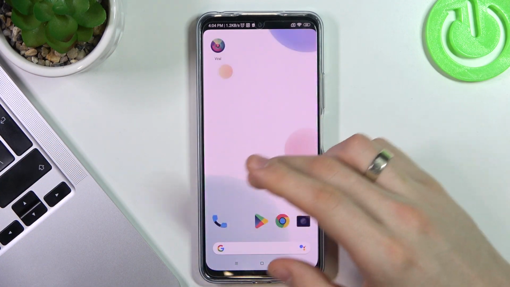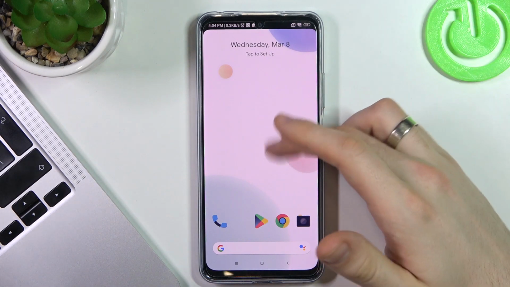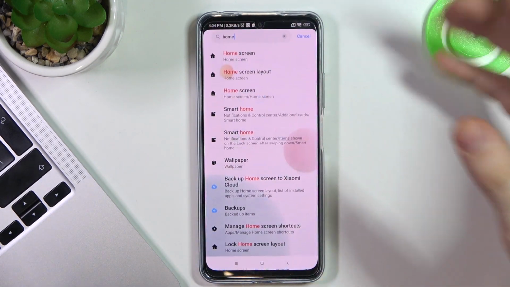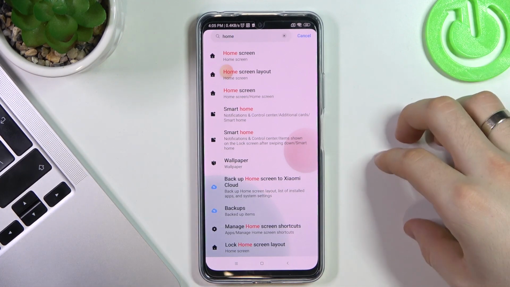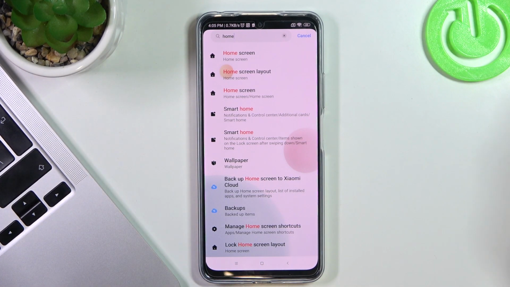So I really like it, and I suggest to try to use Xiaomi themes in pair with Play Store themes.